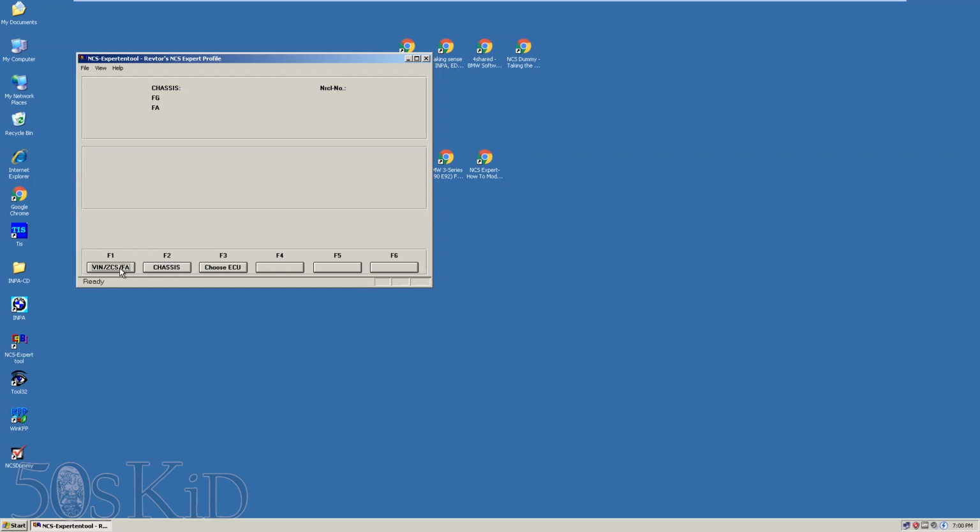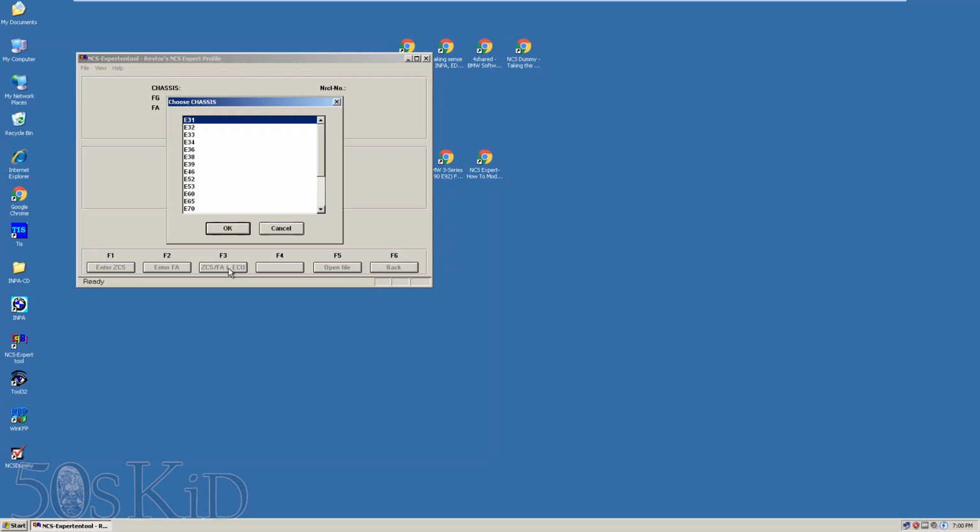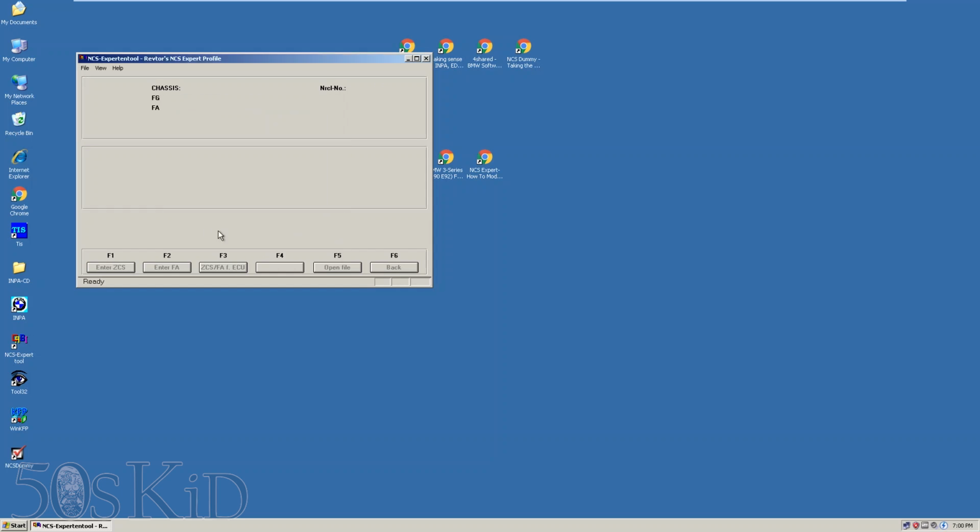Now we're going to go ahead. This is just like in that other video. We're going to hit Go To Bin, and then we're going to hit ZCSFA from ECU. This is just going to read the VIN information, the SA, from the car.